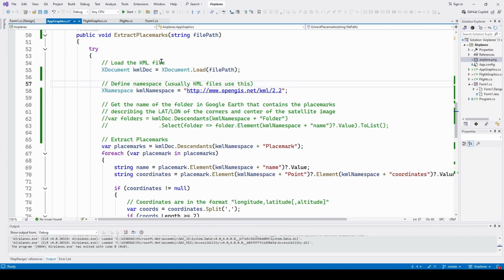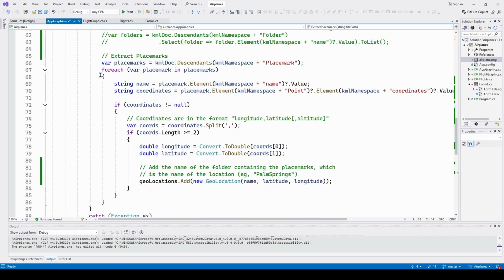Now, honestly, this XML stuff, I'm not a big user of XML, so I had to go to ChatGPT to ask it how to extract latitude and longitude from this KML file, and it gave me this code. So if you have any problems, I encourage you to look at that. So we've got a KML doc, KML namespace. I've commented some of this stuff out.